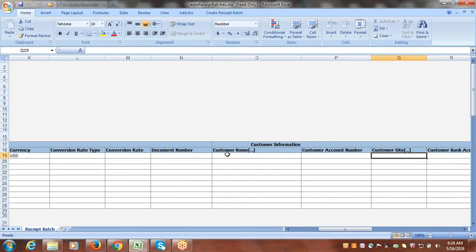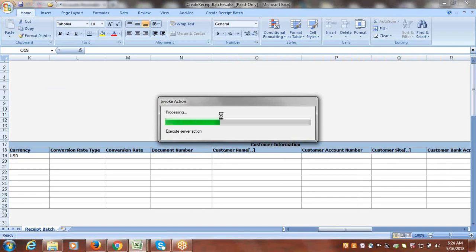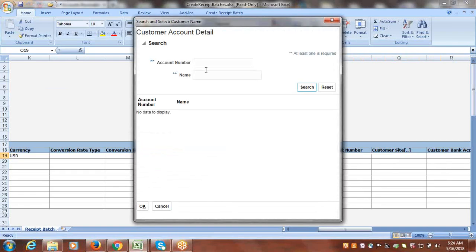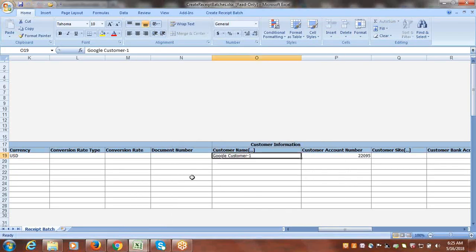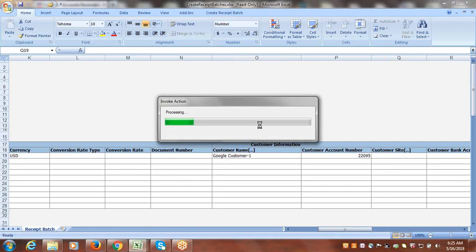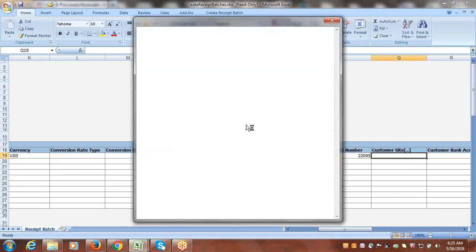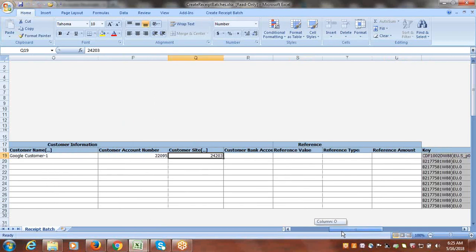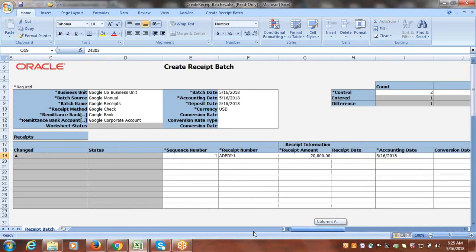And provide customer details, just double click. The customer name is Google, right? Google, customer 1, select and say okay. Provide the customer site, just say okay. Just verify any mandatory information, no.